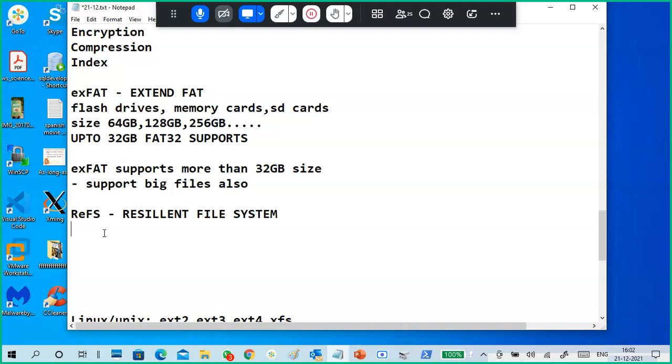FAT cannot store big files, but this can. So we can view the video with no problem, because an HD video is, for example, 1 GB. Full HD is 1.5, 1.8 GB. But 4K means about 4 times, almost 3 GB, 4 GB, 5 GB, like that. It can be a very big file. So the normal FAT file system cannot store big files, but here we can easily store big files.